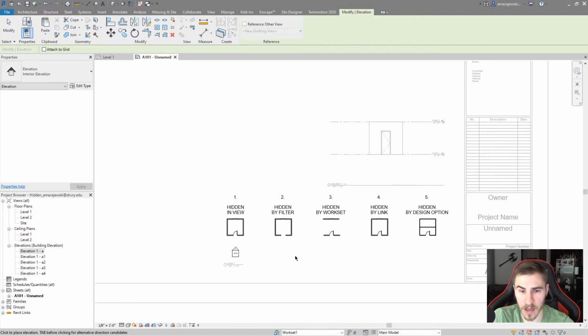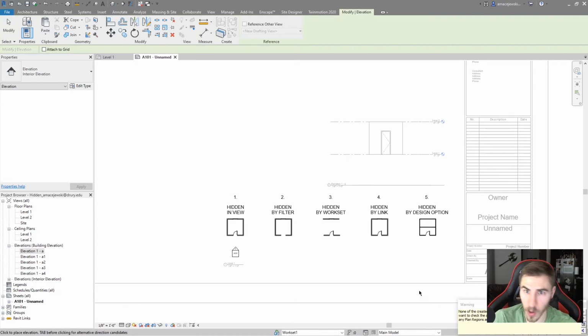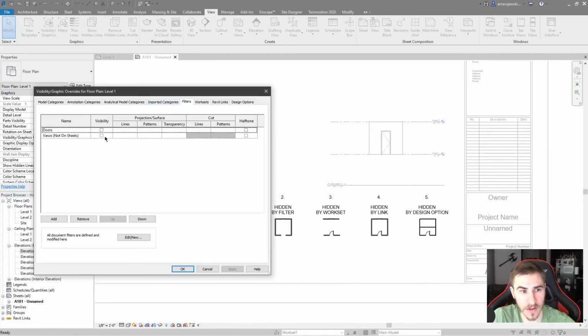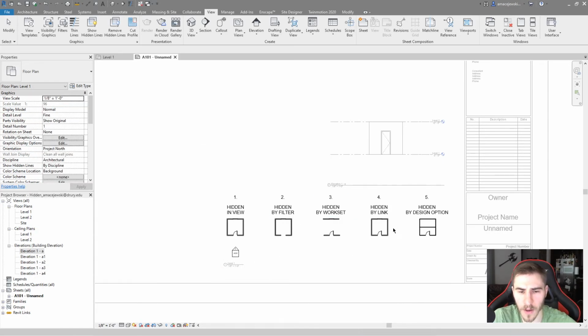It doesn't work. Now I'm actually able to place this here, but you'll see I get a warning here that says none of the created elements are visible. Well, that's because it's filtered out, and that's just too bad. Now, if I come back and I just simply turn this toggle on the visibility, I can see that there's my elevation right there. That's great. So I'm going to undo that, and we can get back to our filter just being applied.